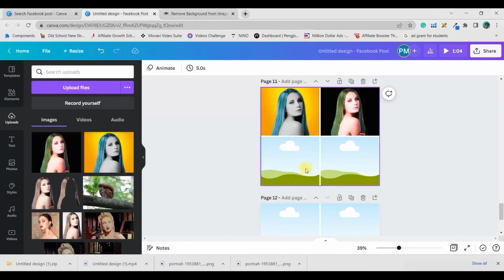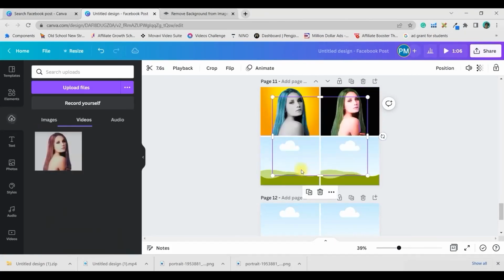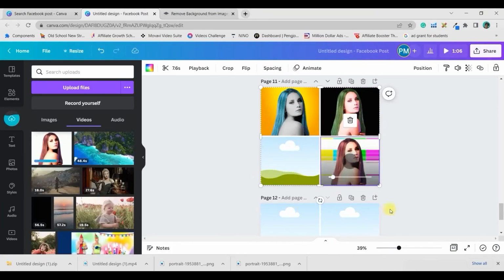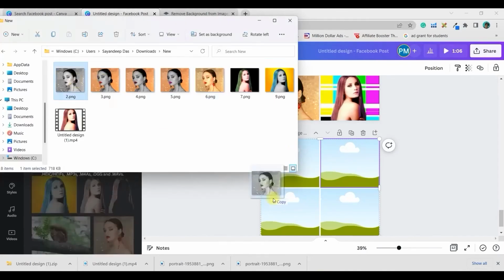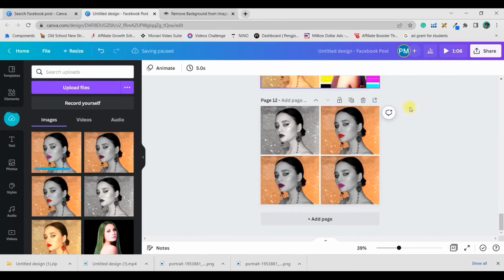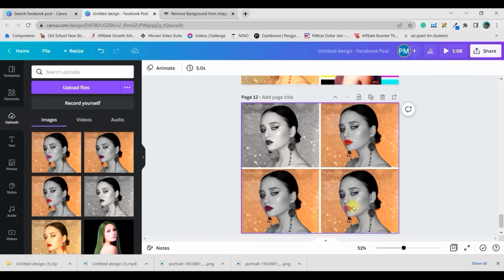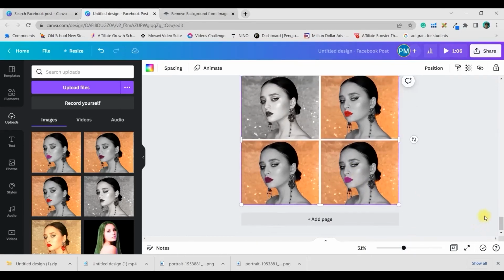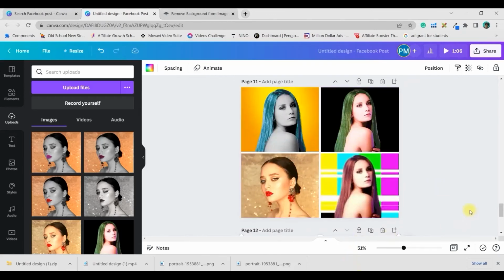You can add video or picture both, static image or video both. My beautiful collage is ready. I'll just scale it up a little bit in order to show you. And lastly, you can download this collage and keep it saved somewhere else.